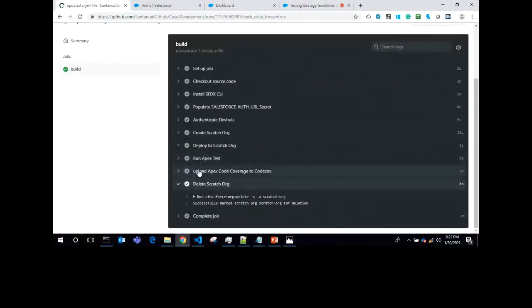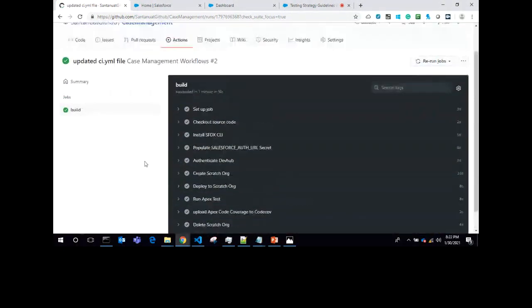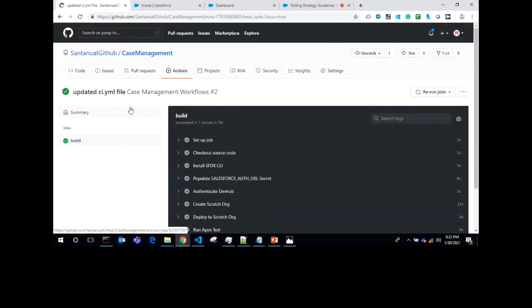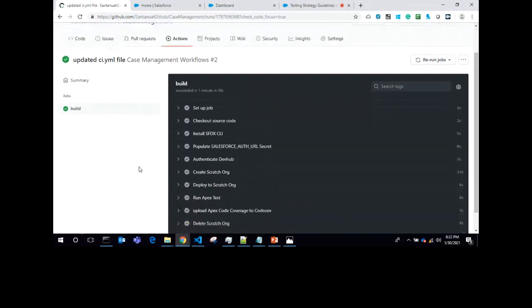Now, after uploading the coverage to CodeCov, and after all those things have been successfully executed, we just need to delete the scratch org using this command: sfdx force:org:delete. After deleting the scratch org, the job has been completed and we have successfully executed the GitHub actions. That is actually GitHub Actions.